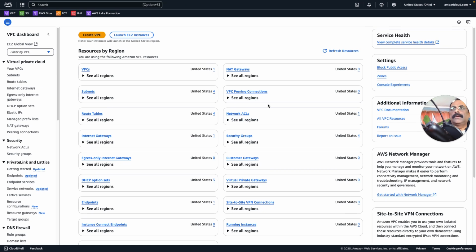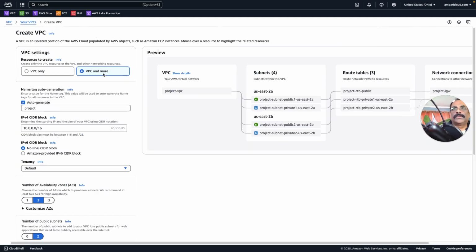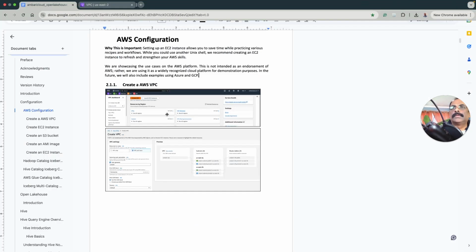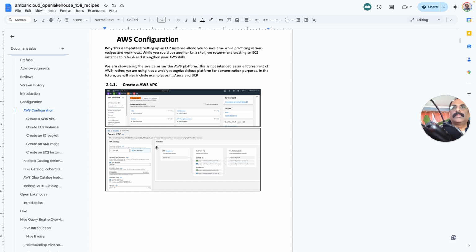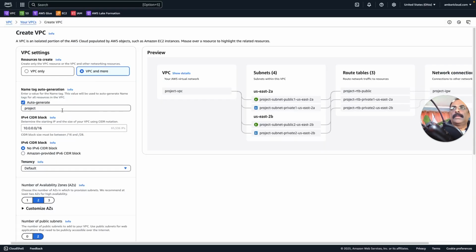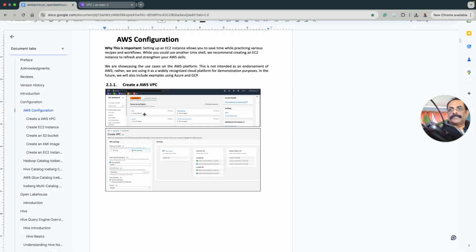After that we're gonna click on create VPC. Let's go back to our document here. Okay, so here click on VPC, and then we are using VPC and more, so click on that. Then give it some name, project 2, I already have some, and keep everything default.